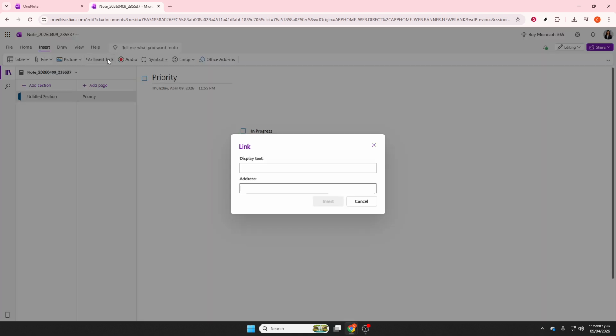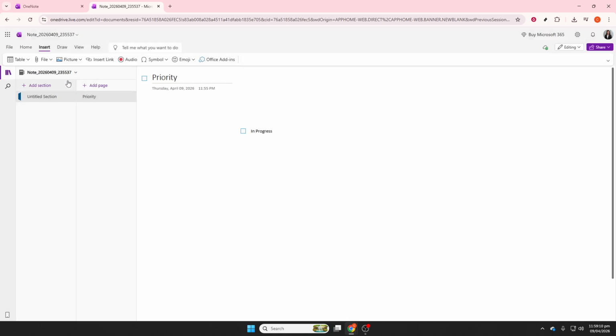To make navigation fast, use internal links. Right-click any page, choose Copy Link to Page, and paste that link into your dashboard under the appropriate heading. Link to your task list, content plan, and meeting notes so you can jump straight to the details.